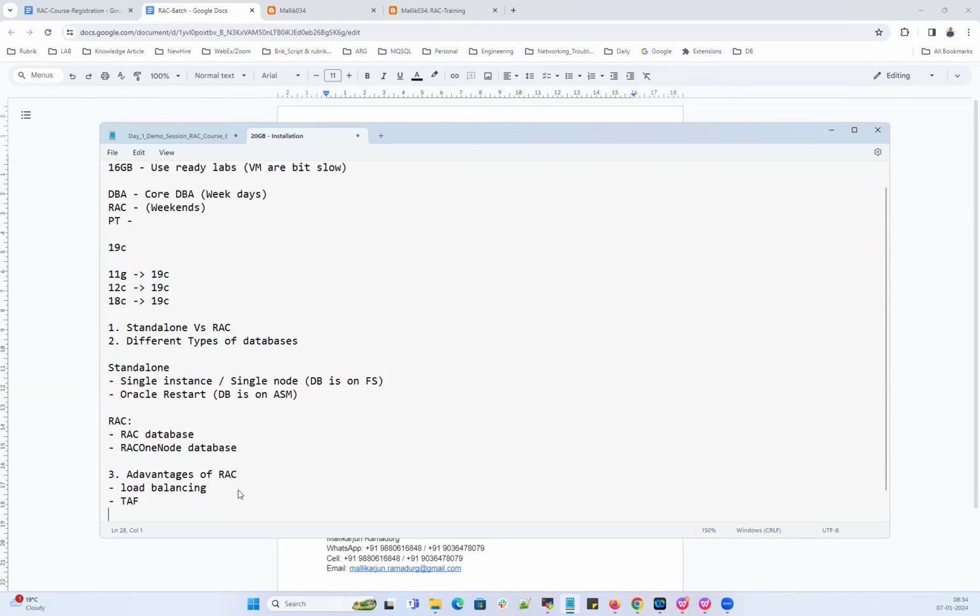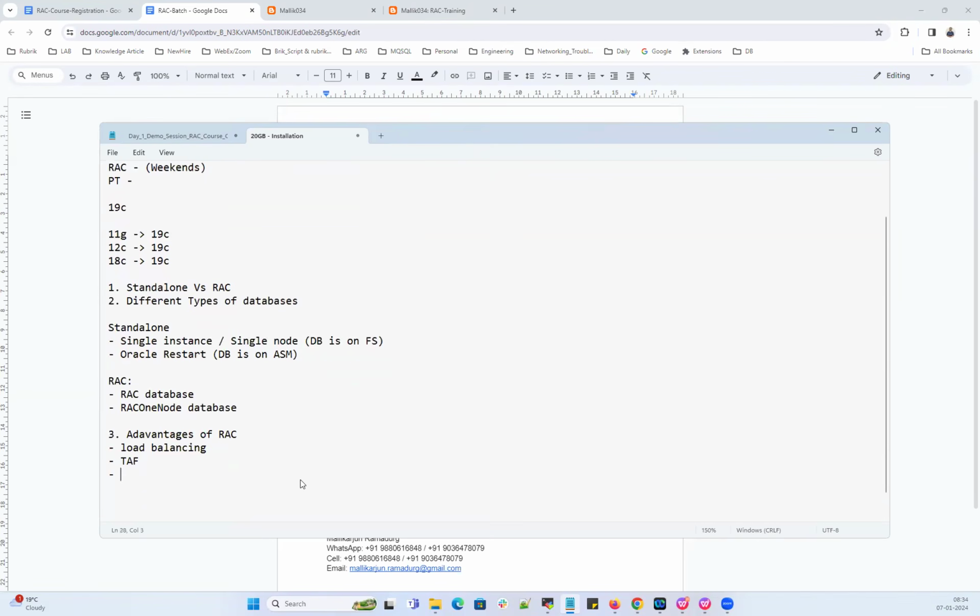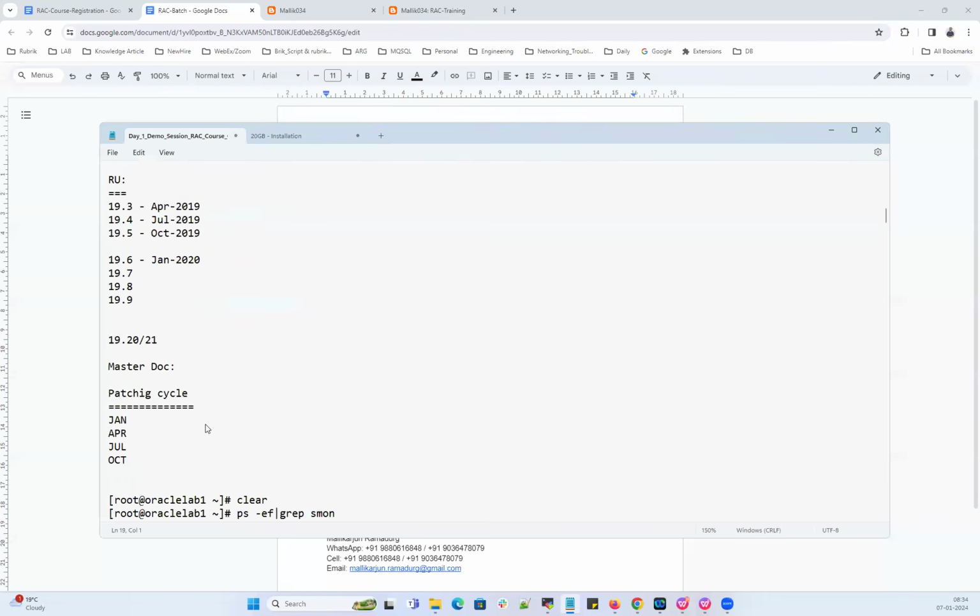Actually, in the RAC, one node database is there, right? Yesterday you gave the naming convention like RAC INC1 something. So in the industry, how can we know we have the RAC One Node database? For example, in the SMON, we can find out the standalone database. I showed you yesterday, right?